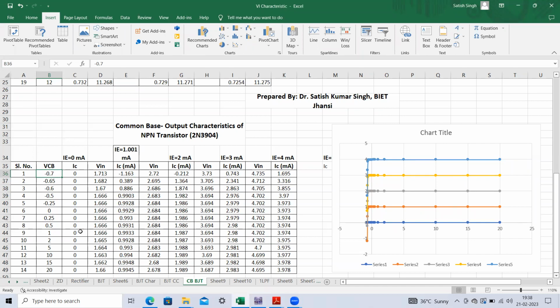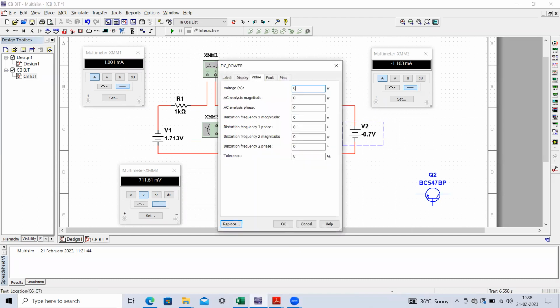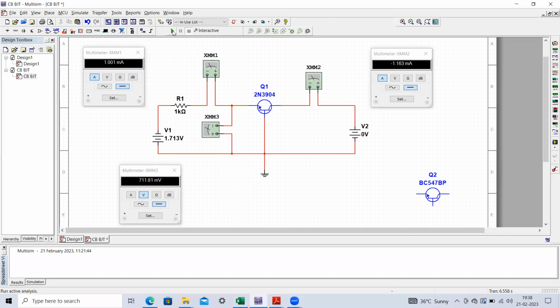Similarly, you can again observe this data. Let us say this VCB equals 0 volt. If you make it 0 volt and execute the circuit, you can observe that this emitter current is no more constant. You must be aware why it is happening: because of the base width modulation phenomena. When we are changing this potential, there will be a penetration of the depletion layer, and because of that, base width modulation happens, and this emitter current is increasing.